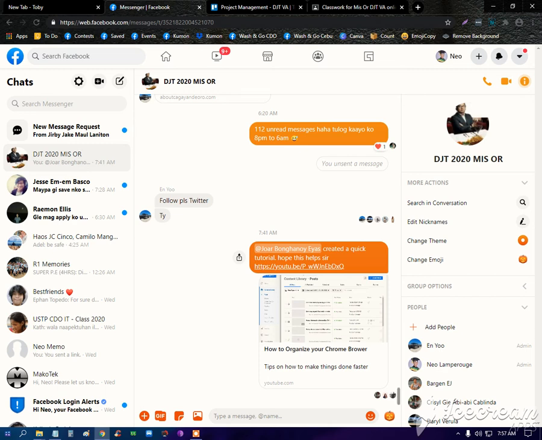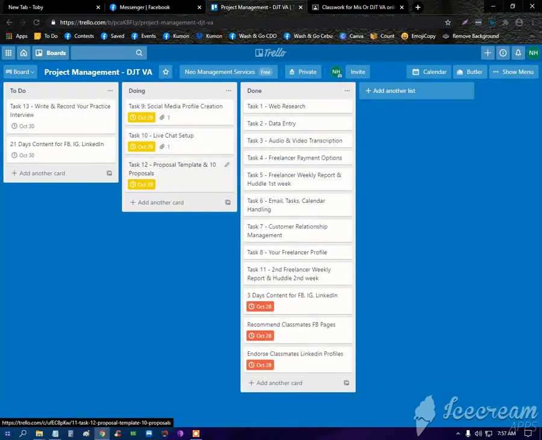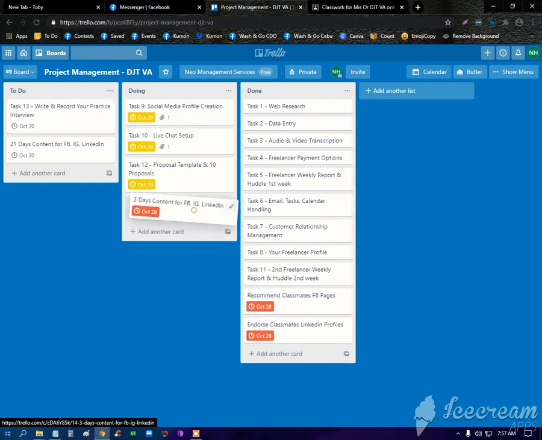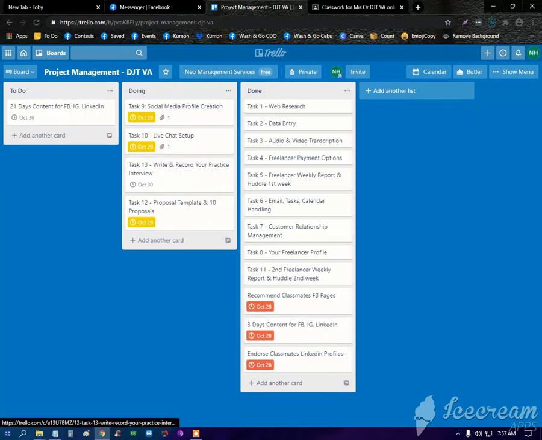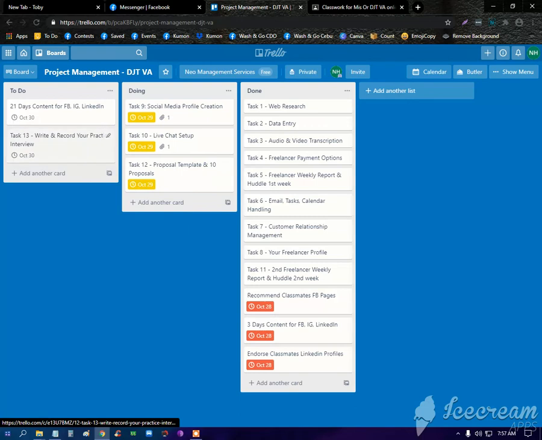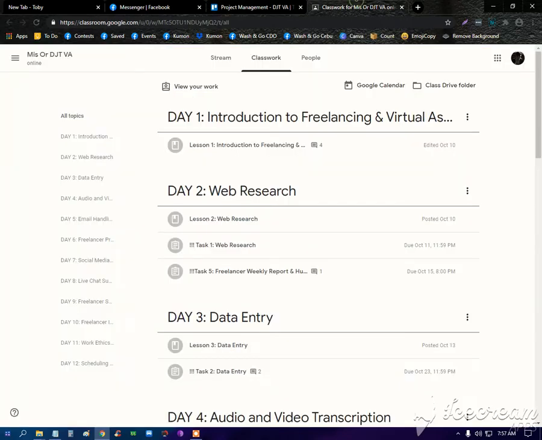So for project management, you just have to go to Trello and just drag everything. So if today is the deadline, so for example, this is already done, you just move it here. If you are doing it today, you just drag it here. So inana na siya.